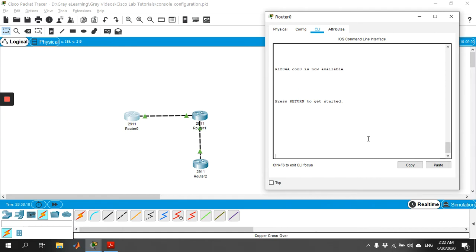Initially, once you connect with the console port without any password, you will get this window. Straight away, once you press enter, without asking for any password, you will be able to access the router. Now we have to go to the enable mode, and it will ask you to enter the enable password. Now you see the show running configuration.